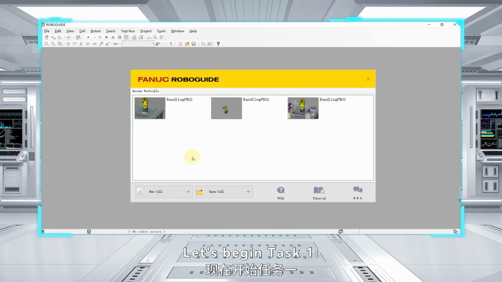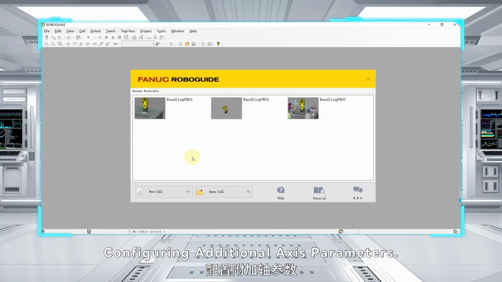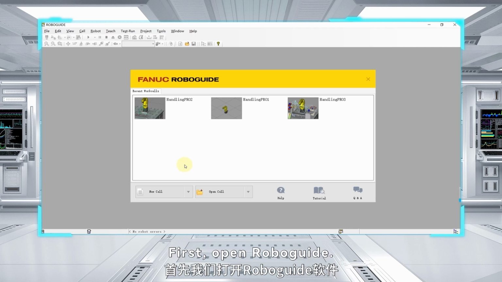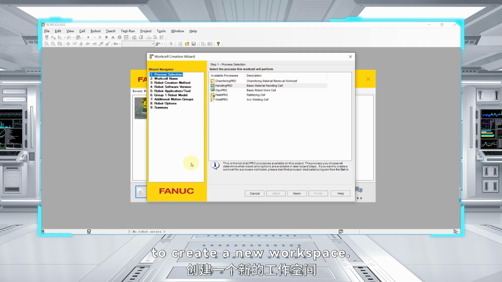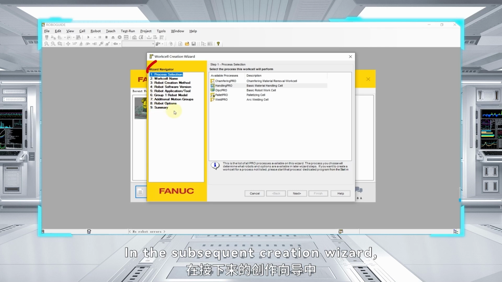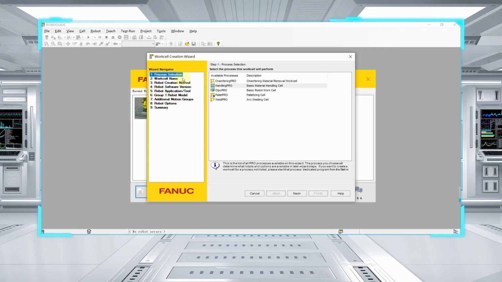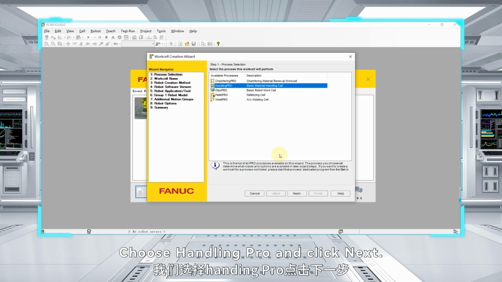Let's begin Task 1, configuring additional access parameters. First, open RoboGuide. Next, click on New Cell to create a new workspace. In the subsequent creation wizard, there are a total of 9 steps. Step 1. Process selection. Choose Handling Pro and click Next.